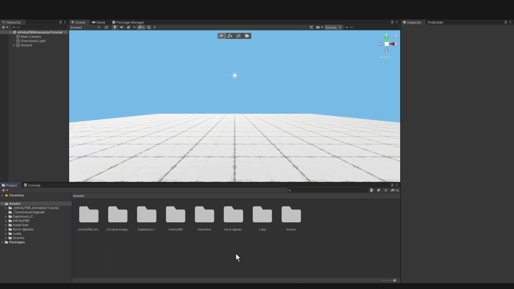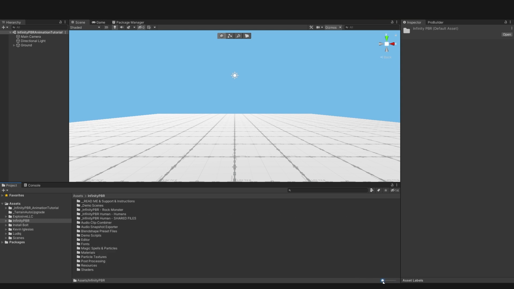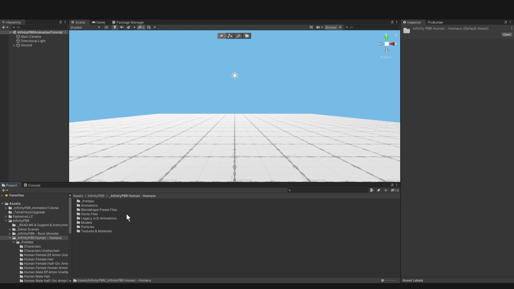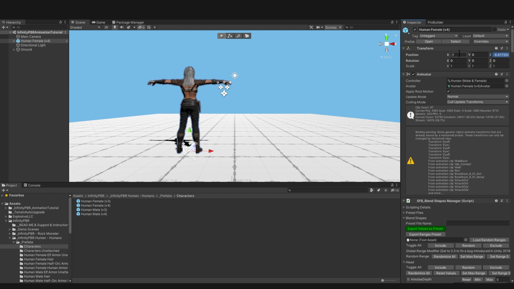All right, at long last, let's go get a human. So I'm going to go into the Infinity PBR folder, and then I'll get it into a list view, and then go into humans and prefabs and characters. And here we see a version 3 and a version 4. Version 4 is the most recent one, and it works with the armor pack, so I'm going to use that. And then I'll just position and rotate her in front of the camera.